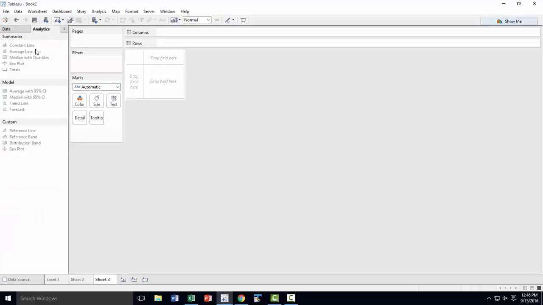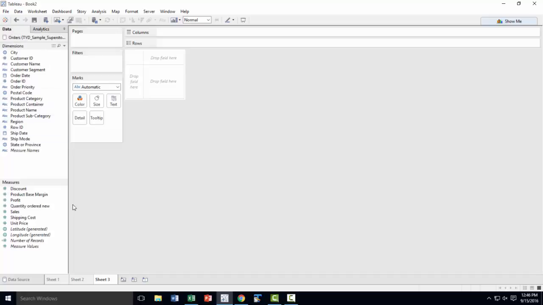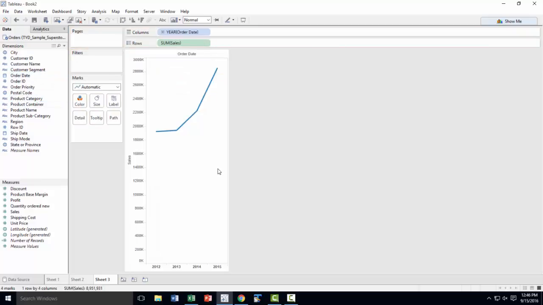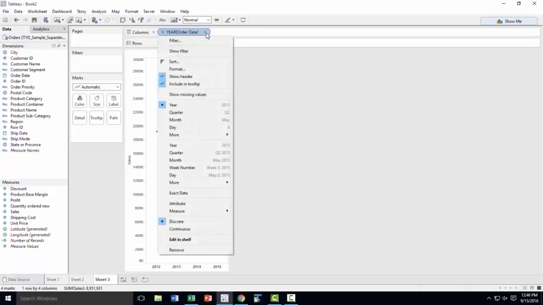Okay, now let's look at some of these other reference lines. So for that, let's start with sales in rows and order date here, and let's convert this into month, discrete month.